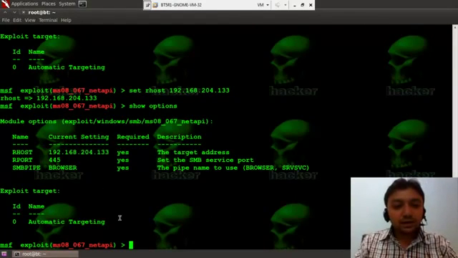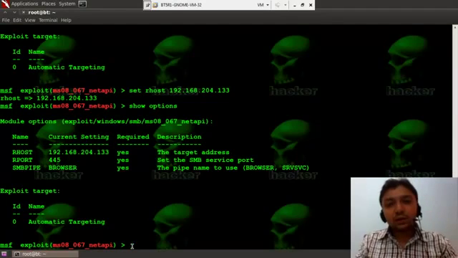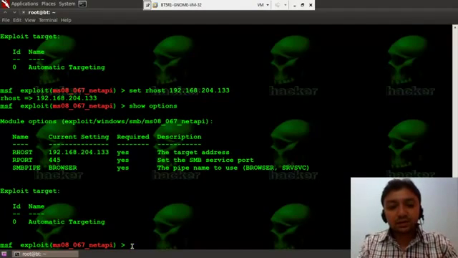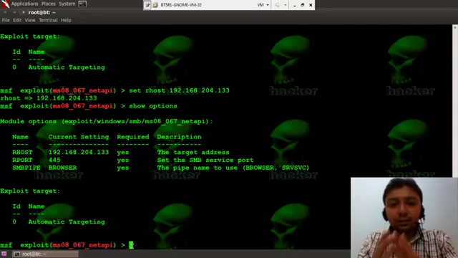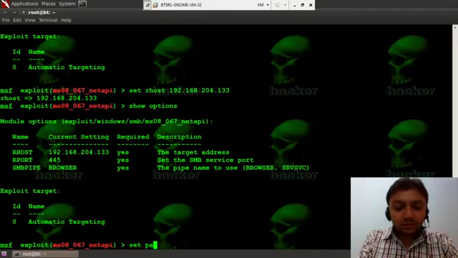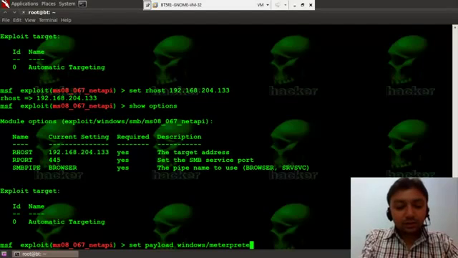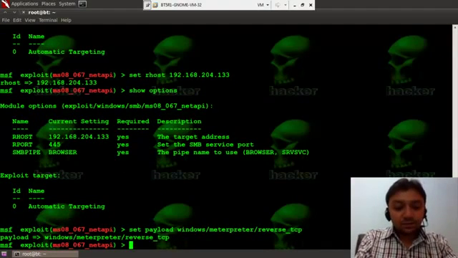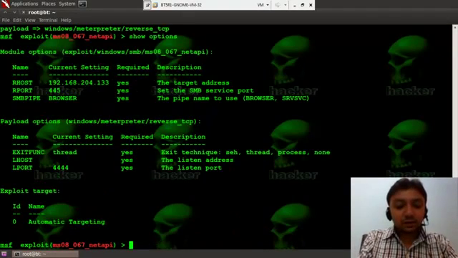Now what I need is a payload, and in the payload I'll use a Meterpreter session so that I can connect to the remote computer and make my hack a successful hack. So I will set the payload. It is windows/meterpreter/reverse_tcp, and I'm in. I'll see the options which I can use.